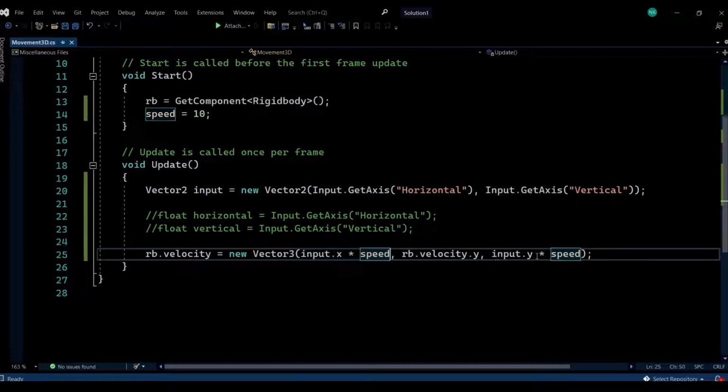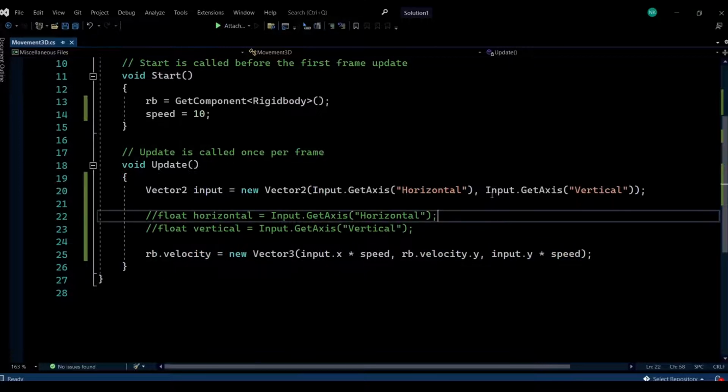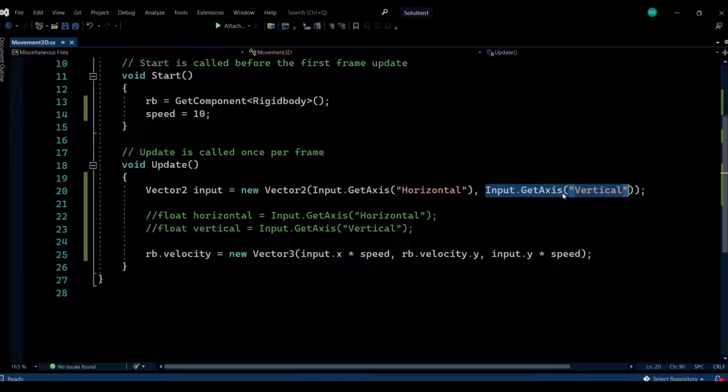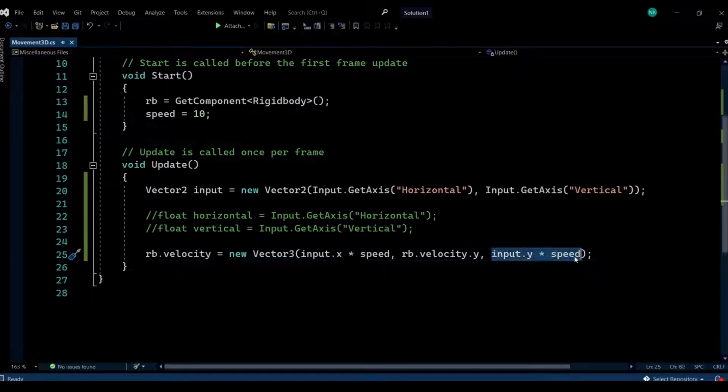And the same for the Z axis of the velocity, but we're going to be using the Y of the input, as this is the second element in the vector. So this is the X and this is the Y for the vector2. We're accessing the X and Y, but it's important to note that for the vector3 here, the input Y is used in the Z axis instead, as we have a third dimension here that we do not want to change.